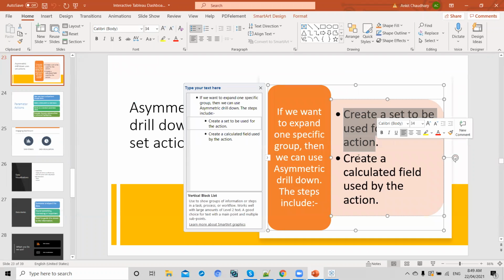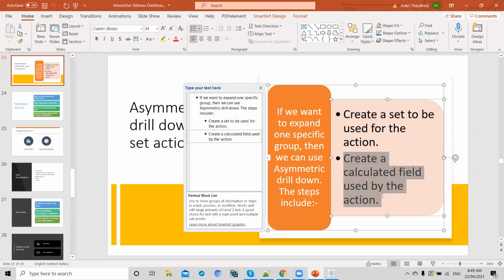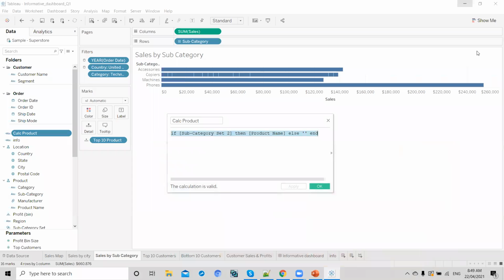And then we need to create a calculated field. So we need to follow these steps. By writing the product name, it will show us the product name. But what's the outcome after this? Can you show me? Yeah, I'm doing that.